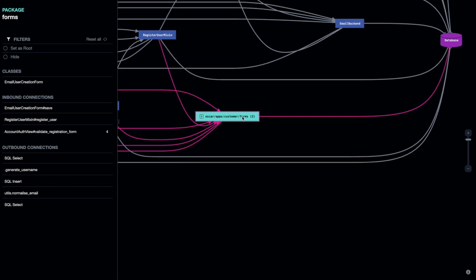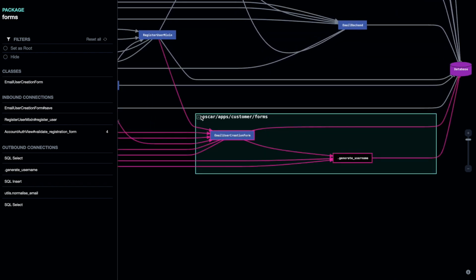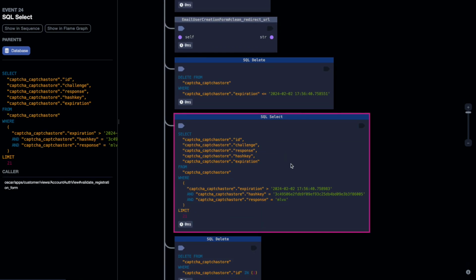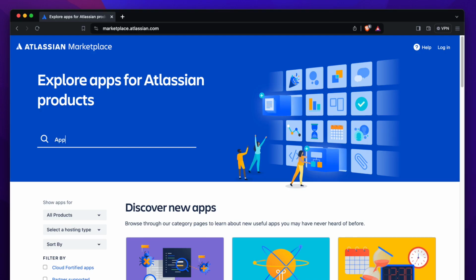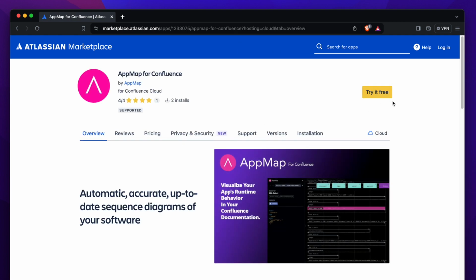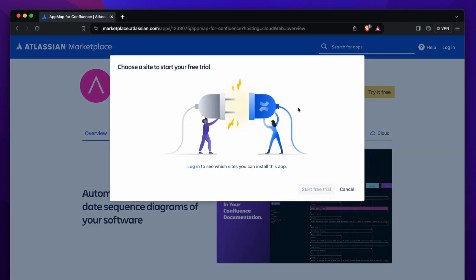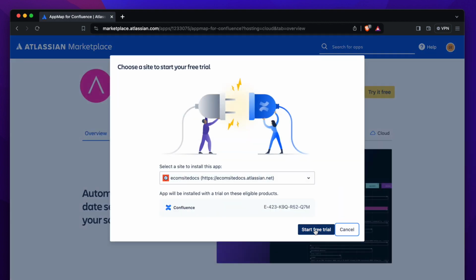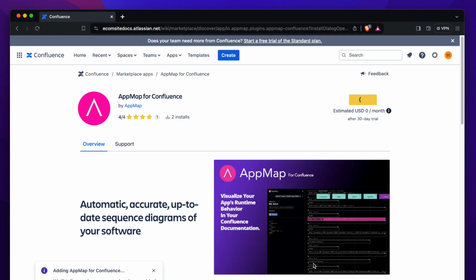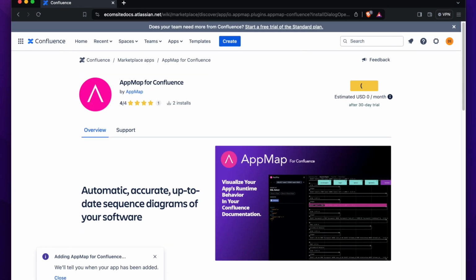flame graphs, dependency graphs, and visual trace views. To embed AppMaps in your Confluence documentation, first you or your site administrator needs to install the AppMap for Confluence application. This can be done easily from the Confluence marketplace. Once installed, anyone on your team can embed AppMaps from their development environment into Confluence.